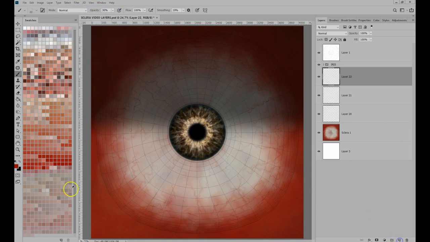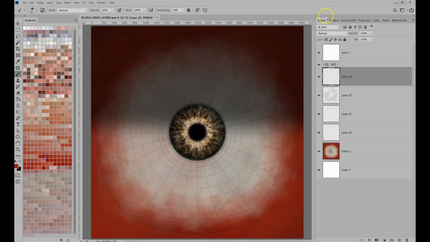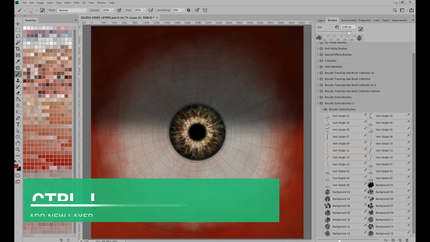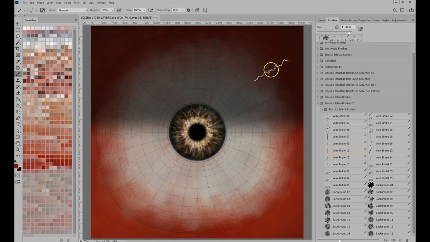I also included vein brushes, some singles and some radial vein brushes, also with rotation variations. I like to paint the veins on separate layers, and you can add new layers fast with the shortcut Ctrl-J. Because the brushes automatically give angle and color variations, the texture is very easy to create.